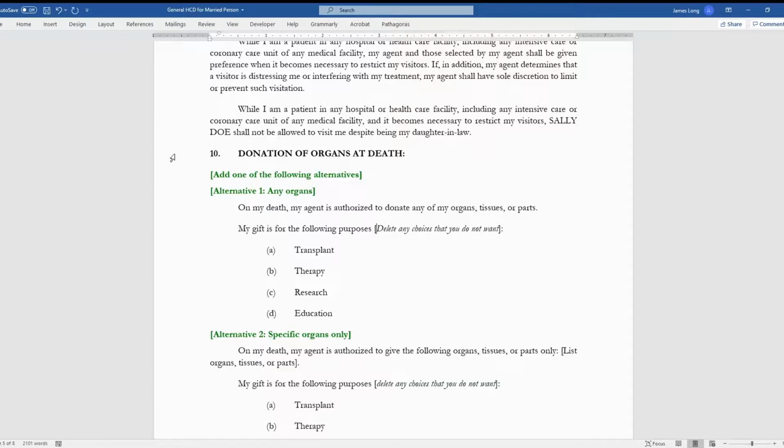All right, donations of organs at death. There's really only two options. And the first option is sort of divided into two parts. So the first option is you're okay with your agent donating your organs, tissues, or parts, or some of your organs, tissues, or parts. And then the second option is you don't want your agent donating any of your organs, tissues, or parts.